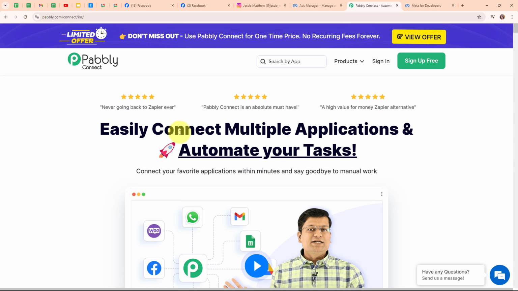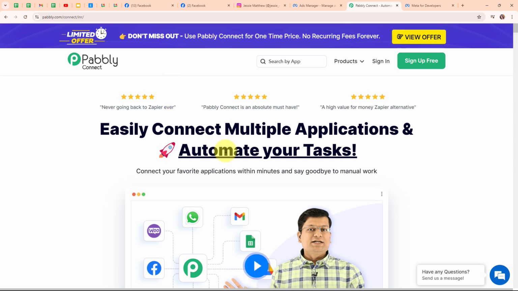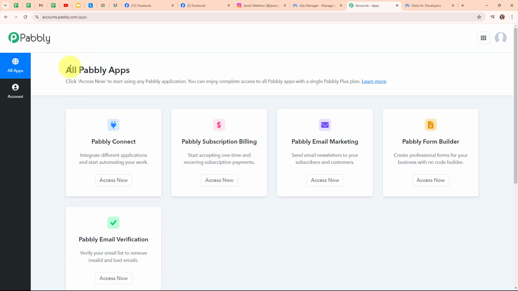This is the homepage of Pabbly Connect, and you can visit this page by simply browsing for the URL pabbly.com/connect. Here you can see two options, sign in and sign up free. If you're a new user, click on sign up free and get 300 tasks every month to explore the software. And if you're an existing user, click on sign in. I'm an existing user, so I'm clicking on sign in. After signing in, you can see the all Pabbly apps window where you can see all the applications of Pabbly. To integrate my applications, I'm going to use Pabbly Connect.